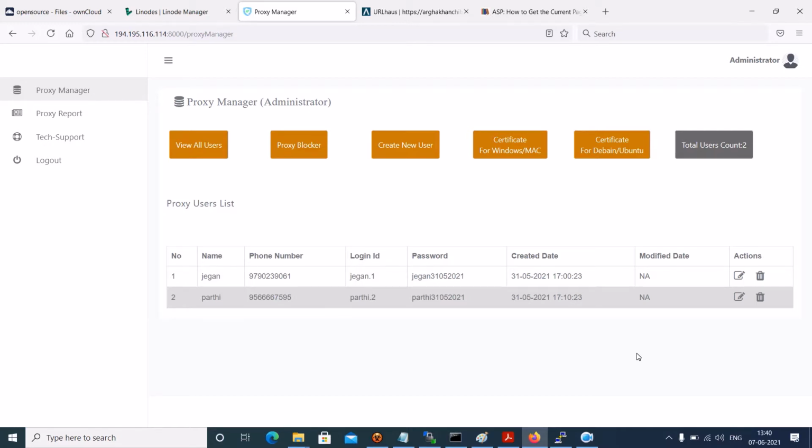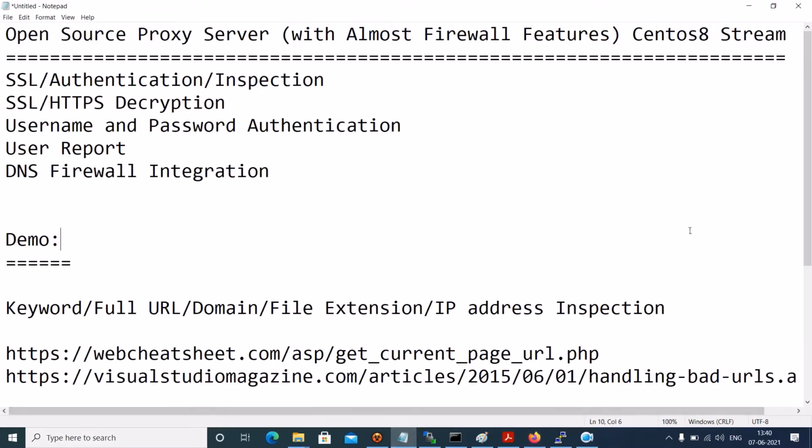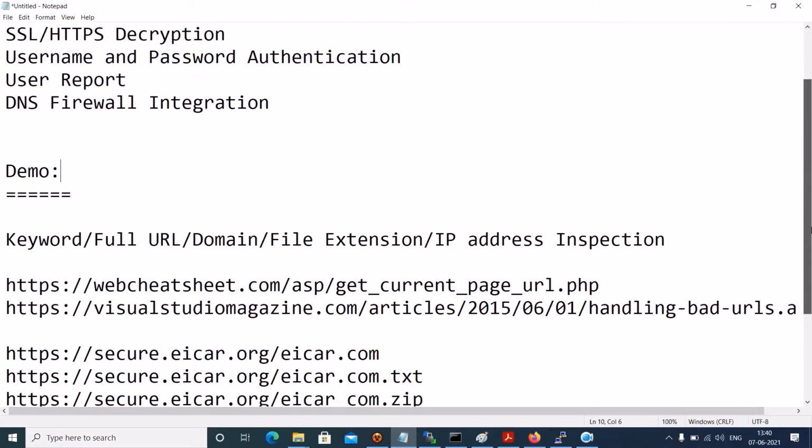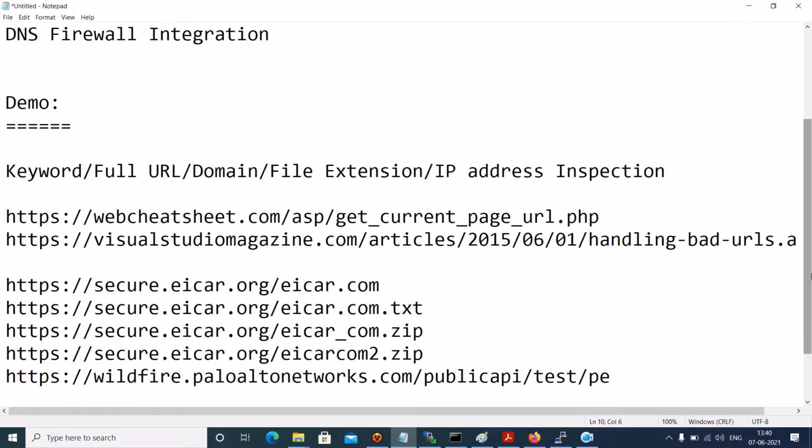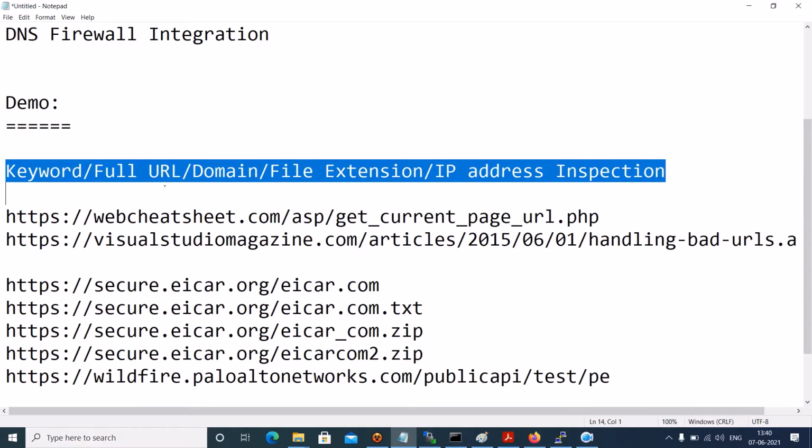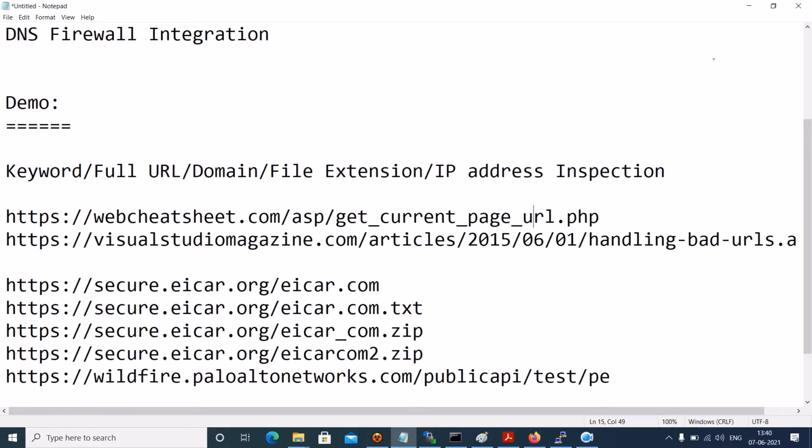Now this is the quick summary of the features of this particular proxy server. Now let's deep dive into the demonstration and see the power of this proxy server. Let's see whether we are able to prevent keywords, URLs, domains, file extensions, and all these things. Let's check one by one, and let's check the malwares also.